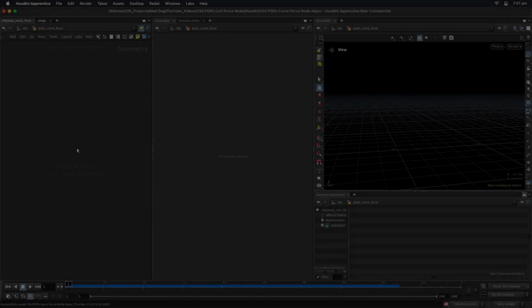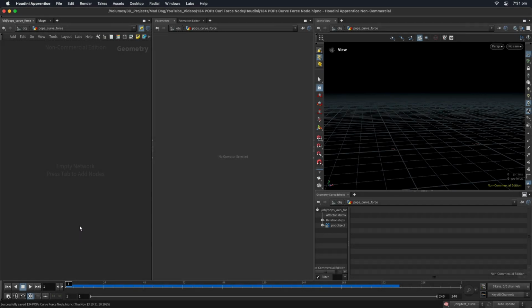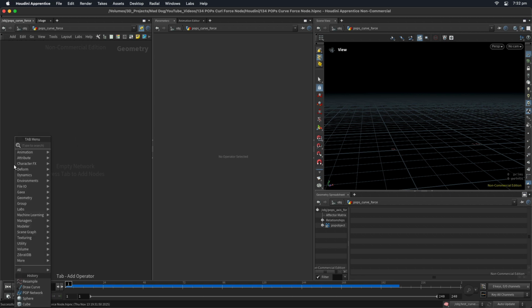Hello, me again, and today I want to quickly look at the particle node inside our POPs network called curve force. So let's take a quick look at that one.